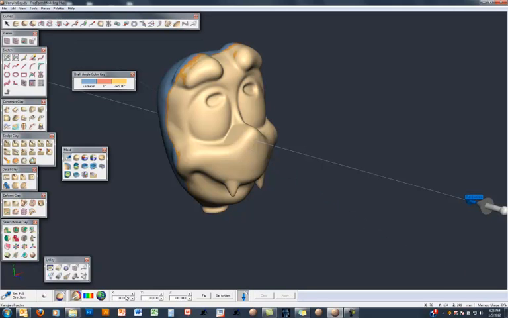I can come here to the X direction and I can actually start changing that X direction, and you see the colors updating as we're moving around. And if you get to something that you're happy with, then again you can hit Apply to actually change the pull direction to this new direction.